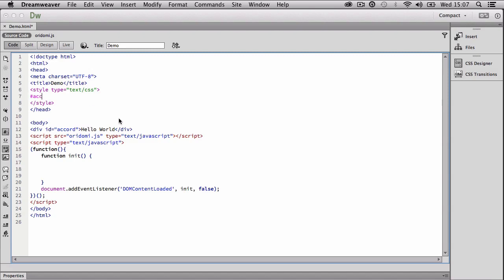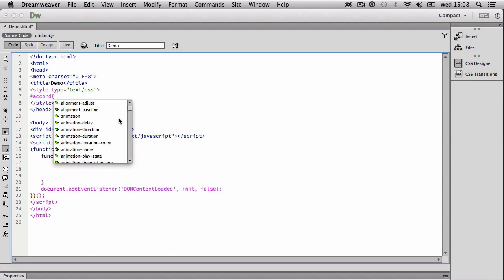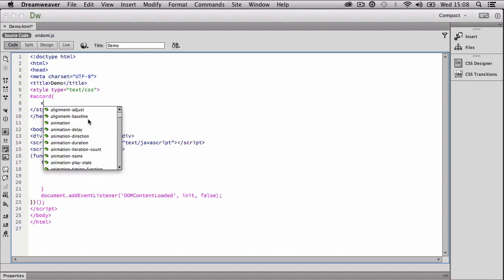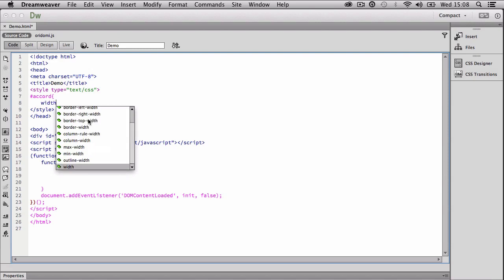So I'm just going to point to that div element with my CSS selector. I'm just going to give this a width and a height, and it's always recommended to give your elements a width and a height before Oridomi loads, and obviously define that rather than letting the browser define that.